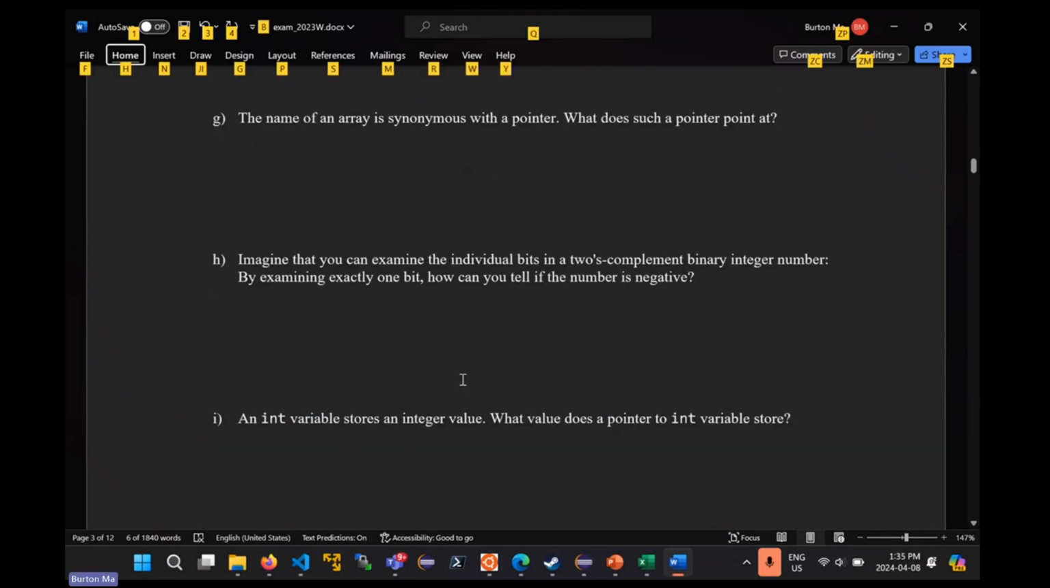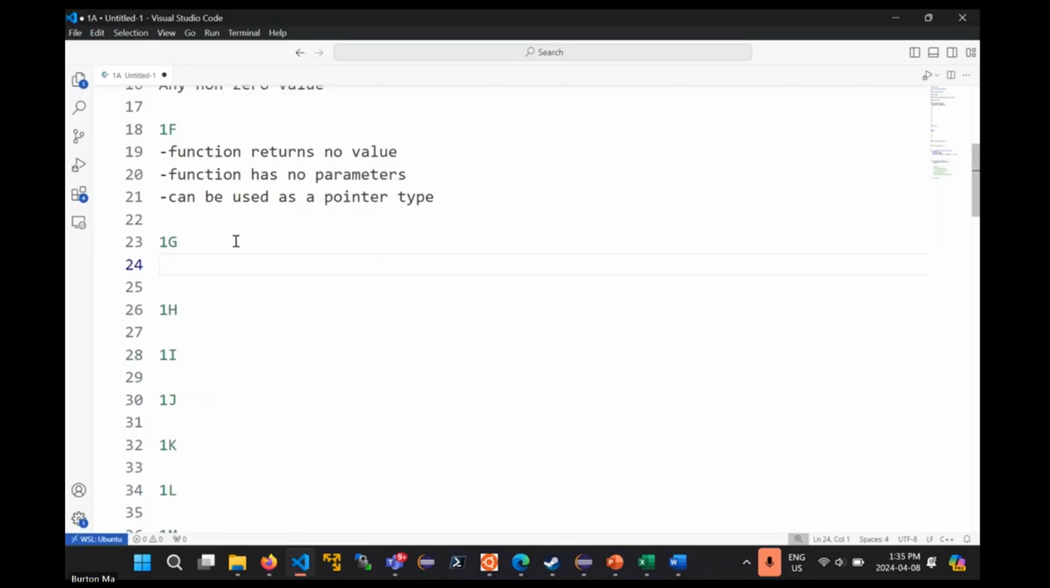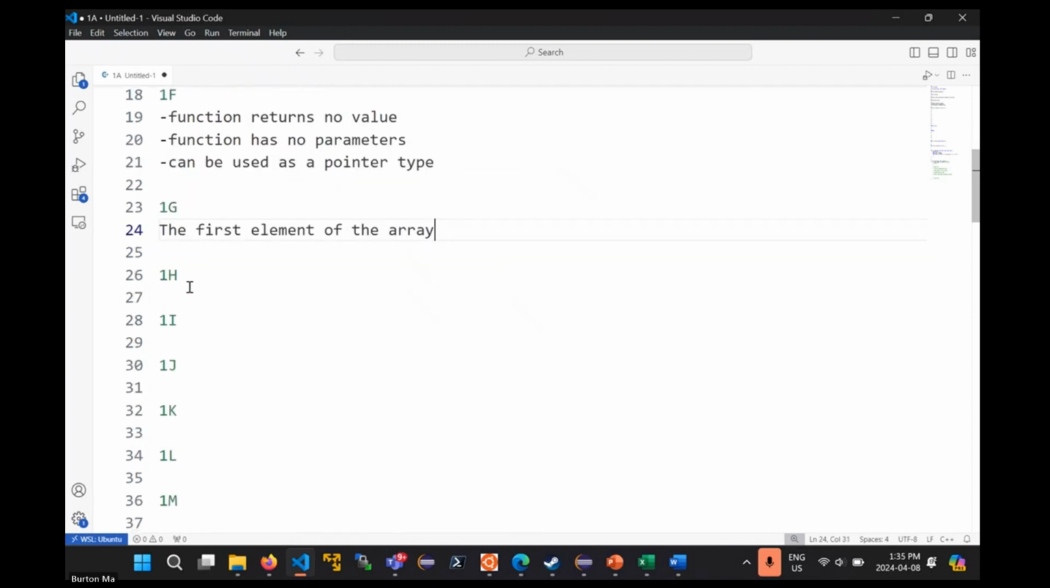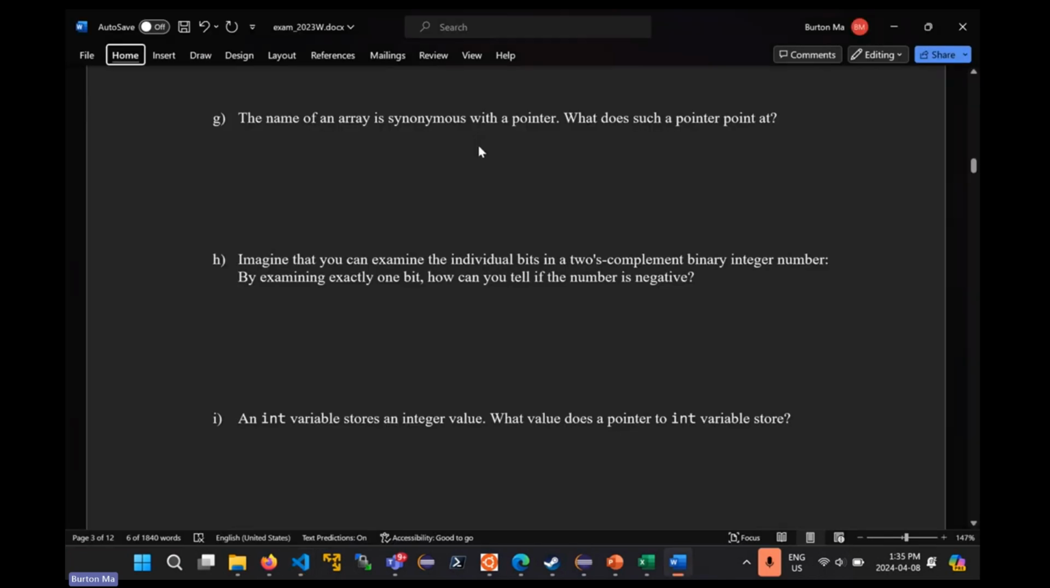G. The name of an array is synonymous with a pointer. What does it point at? It points at the first element of the array. I never told you this, but if you have a pointer to a struct, then the pointer actually points at the first member of the struct. Although you don't need to know that for the exam.